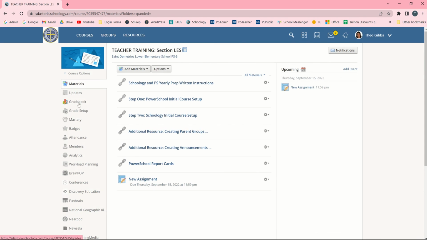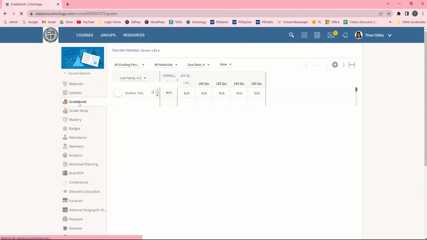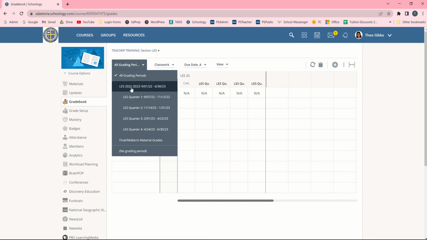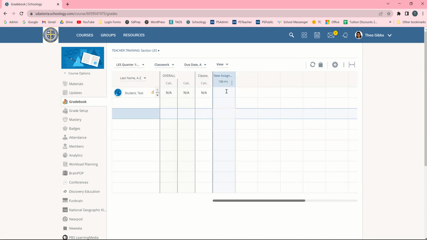Now let's go to our gradebook. Now if I go to my gradebook, I could check my materials. I could say classwork. Q1. There it is, new assignment. So now, if I hover over it, it gives me the ability to grade this assignment. So I can click on it. I can give my student a nice 100.